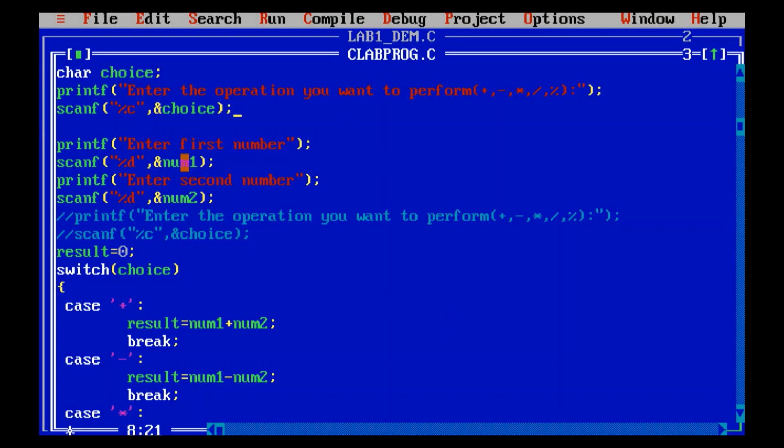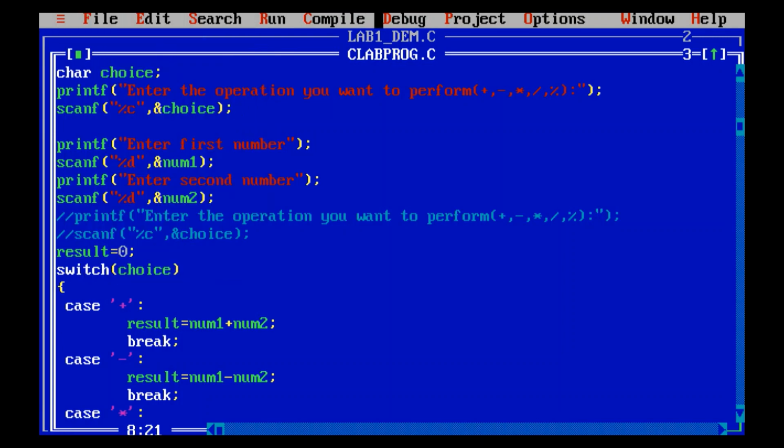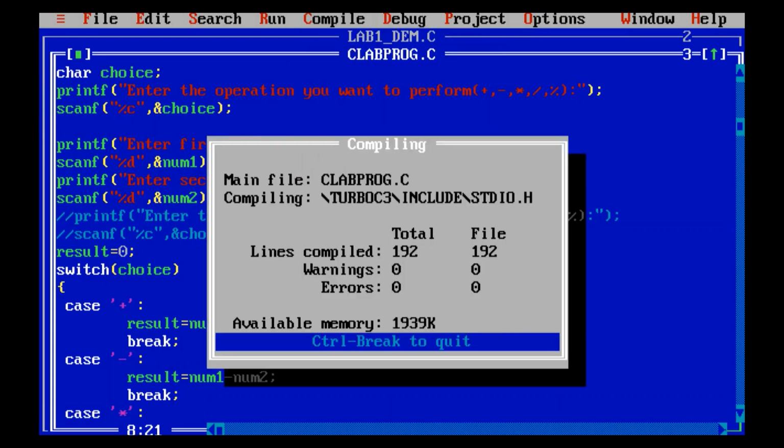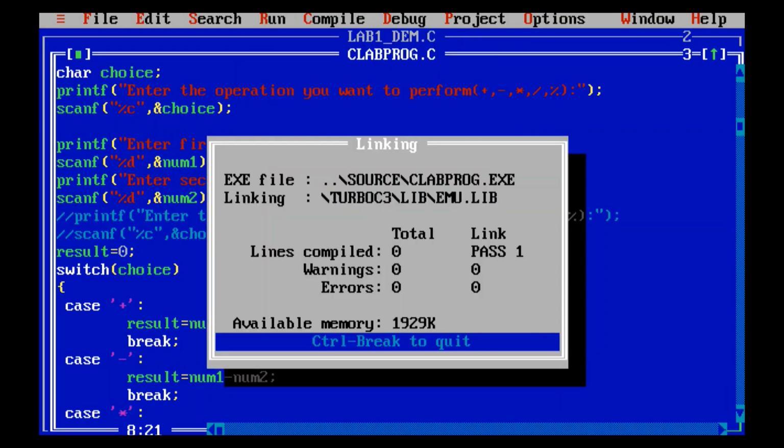Right? So let's see what happens if we write scanf %c before scanning num1 and num2. We have written it before num1 and num2. It's because %c cannot differentiate the enter key. Okay. Now let's try to save the program. Compile it once again. 0 errors. Run the program.